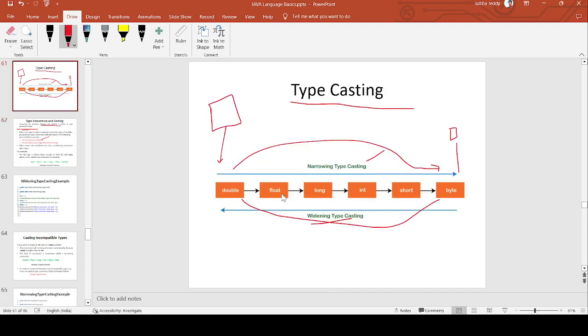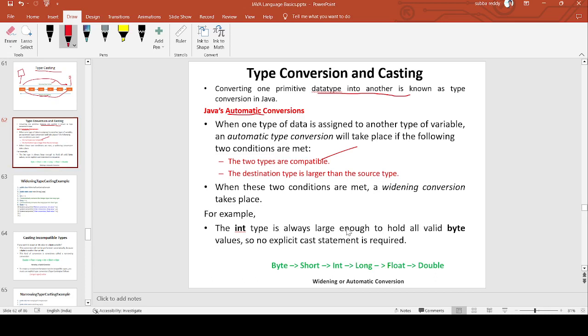In this figure, we are converting, for example, short to double. The target is this one. This is the destination. We are converting this short to double because here double is bigger than short. When the destination is bigger than the source, then it is possible with the help of the compiler. It will automatically typecast. Here the target type is always larger than needed to hold all valid byte values, so no explicit cast is required.